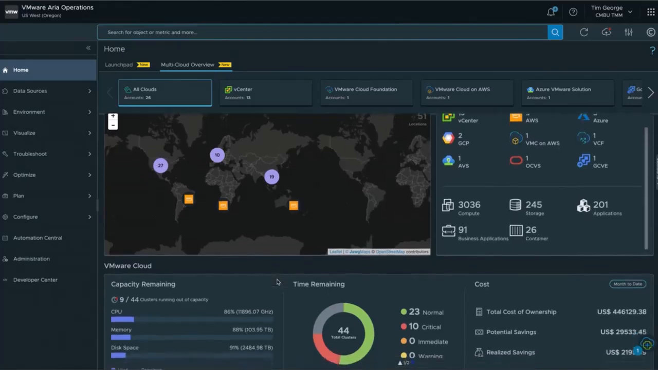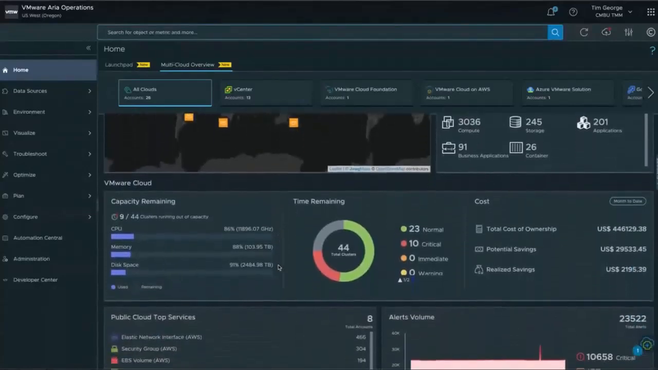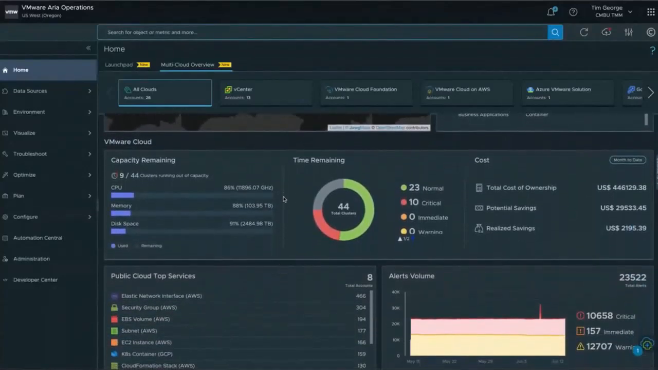Now, we're on all clouds, so everything over here on the right is going to be for everything. If I keep scrolling down, we see our VMware Cloud, and this is going to give us our capacity. Out of all of our clusters, we have 44 clusters, 9 of which apparently are running out of capacity at the moment. But we can see from below, we're only really using 14% CPU, 12% memory. So we probably have some clusters that are not using their resources efficiently.